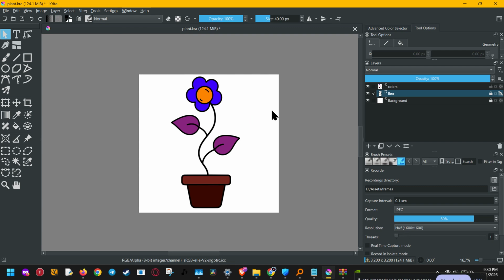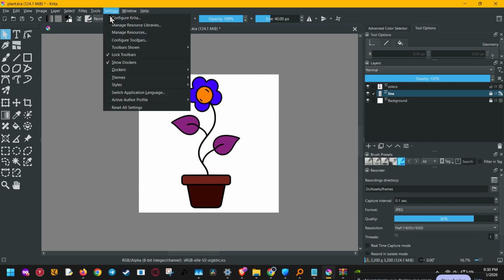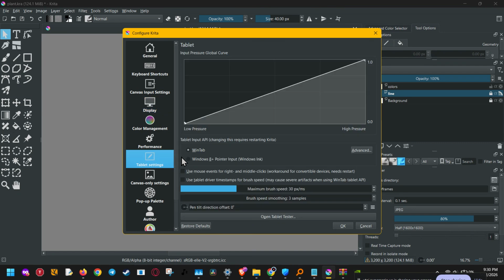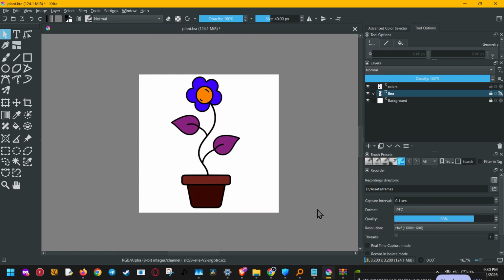To fix this, open Krita, then go to Settings, configure Krita, and find Tablet Settings. Here you should see options for WinTab and Windows Ink. Switch between them and test each one, because the right setting depends on your tablet model and your system. After changing it, close Krita completely, restart Krita, and if needed, restart your PC too. That reboot helps the driver and Krita reconnect properly. Once you reopen the app, test your pen strokes again and check whether pressure sensitivity and pointer alignment are working.